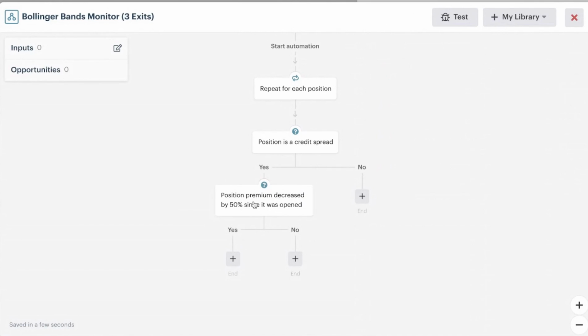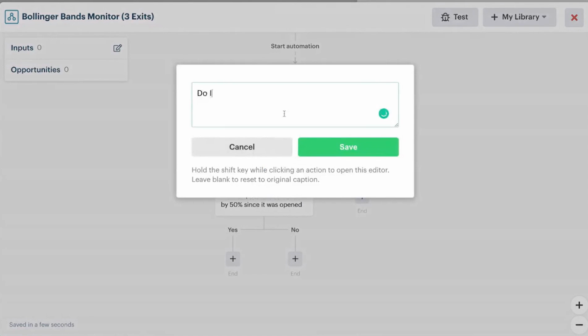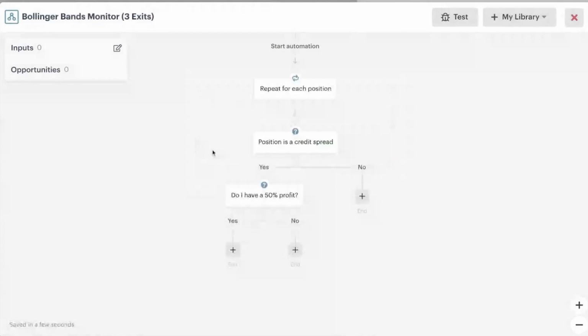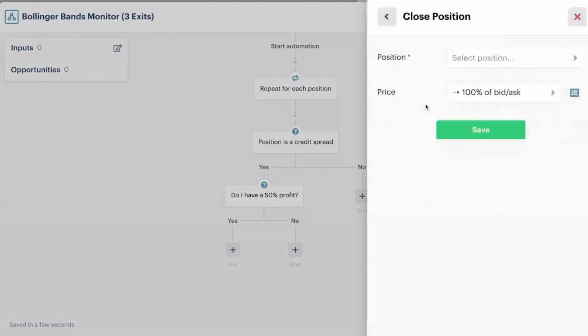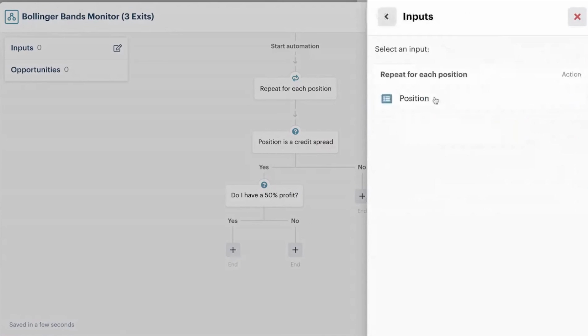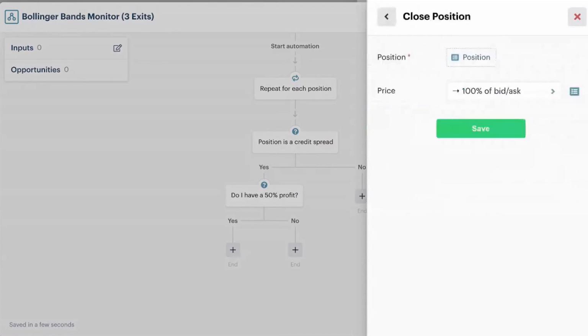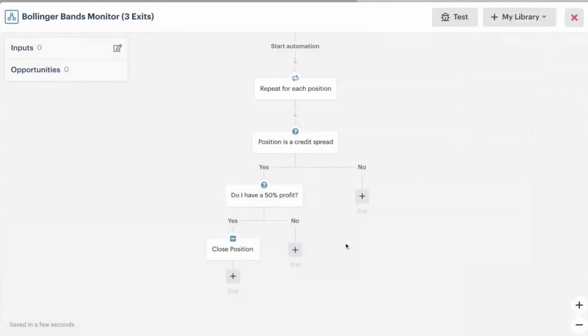So let me rewrite this, right? Because for a credit spread, do I have a 50% profit? That's really what you're doing, right? It's not a trailing stop because it's a credit spread trade. So when it goes down in value, that's a profit. Do I have a 50% profit? Yes. Close that position. So you connect that position to whatever one it's looping through, right? And you go ahead and just close the position. Just tell the bot, okay, you can close the position if it gets to here.